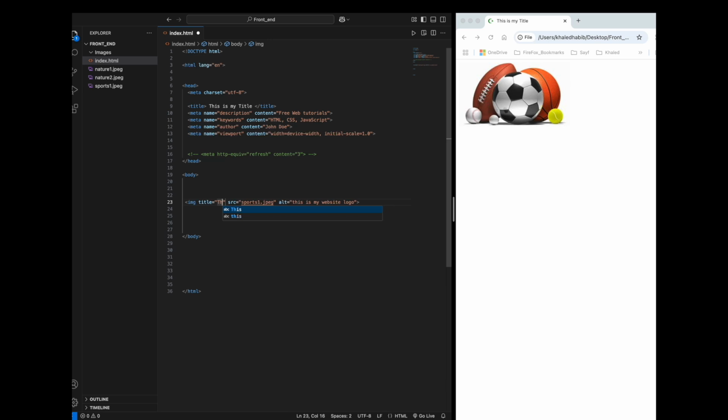So let's put something here. This is an image of a soccer ball. Now I'm going to save that, go here and reload the page. I'm going to move the mouse over the image. See what happened here? It says this is an image of a soccer ball. Whatever you wrote in the title, it appears every time you move the mouse over the image.